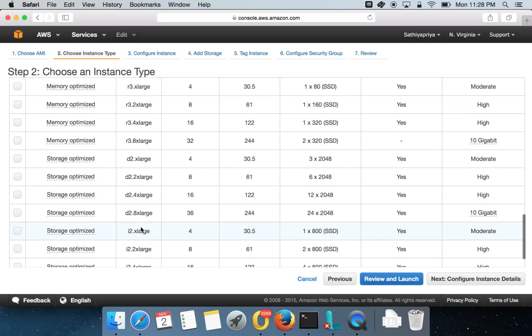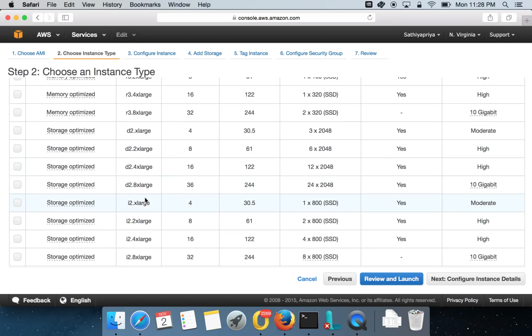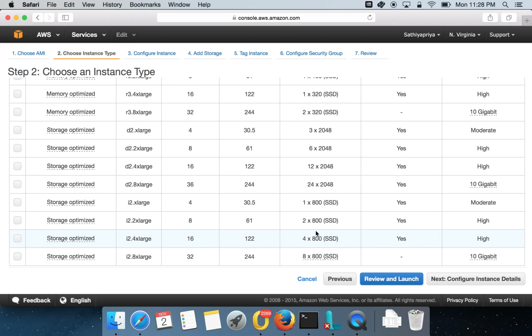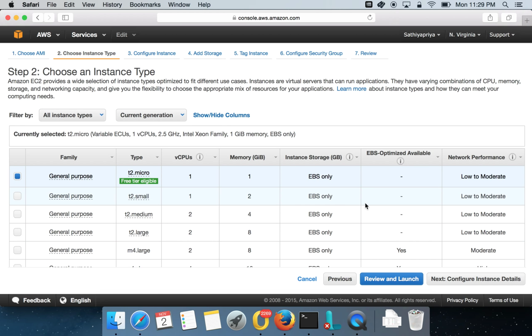Or if your application is more about disk usage, where you are going to do more reads and more writes, like batch processing, then you can pick the D series or I series. These two are better because they come with a lot of internal disk, bigger sizes, and better network throughput, like 10 gig backend network. So this is an overview of the types of instances.